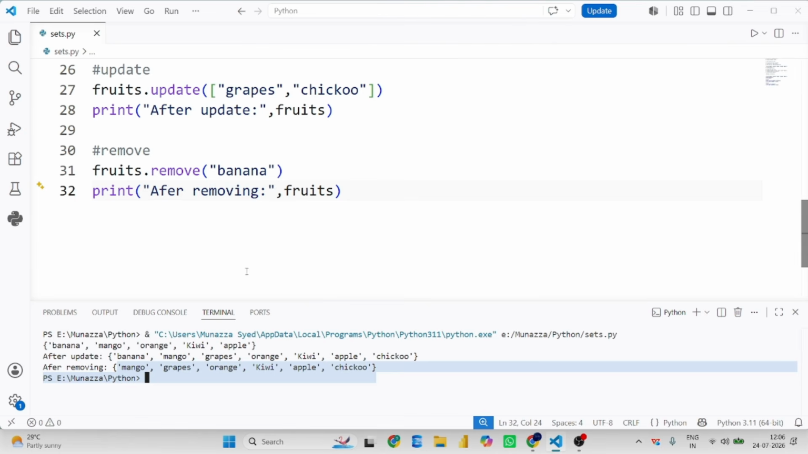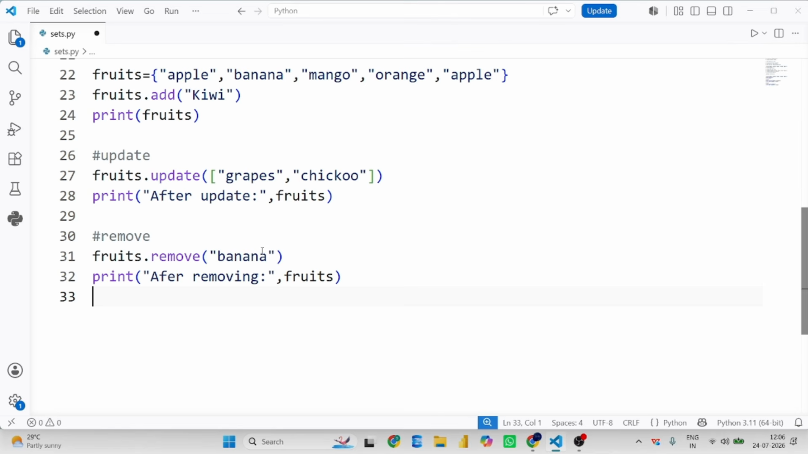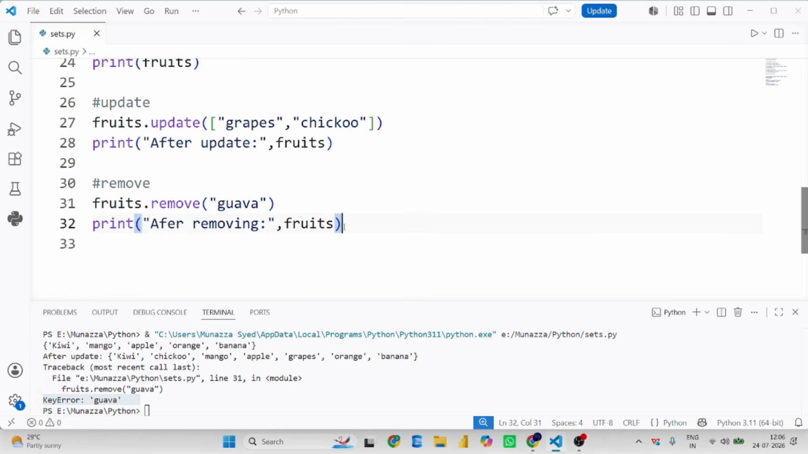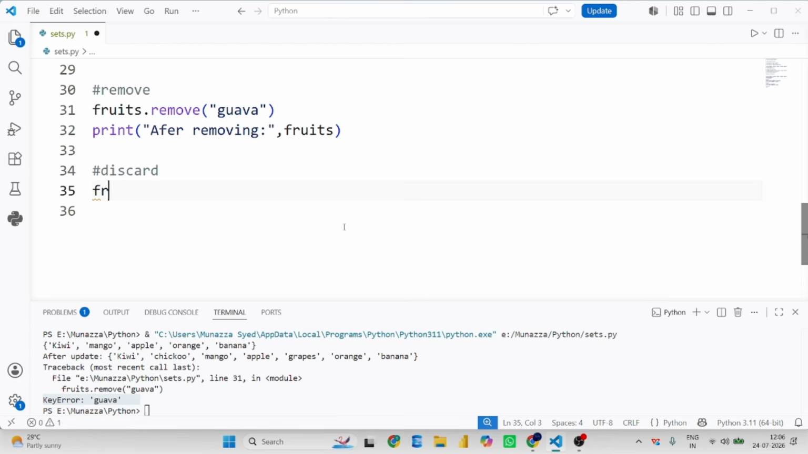Now, what if you perform a remove method on an element which is not present inside your set? Now, there is no element as guava in our set and we want to remove it. So when you run, it is going to throw us an error, a key error of guava. Now, to overcome this, there is one more method, discard. So this discard method will not throw you an error even if the element is not present inside your set.